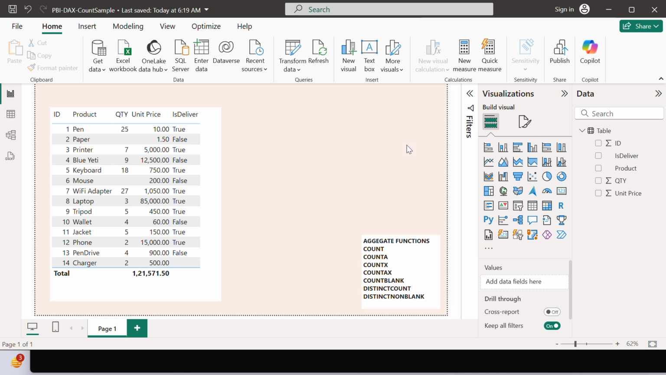Today we are discussing aggregate functions in Power BI, that is DAX. You know that there are different types of functions, like count, countA, countX, countAX, count blank, distinct count, and distinct non-blank count.